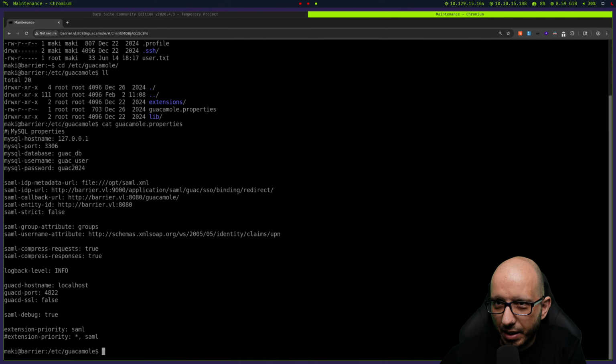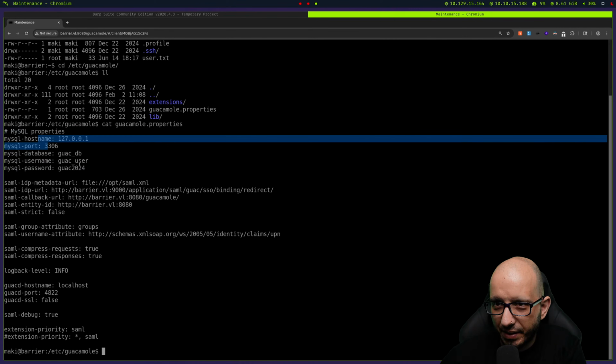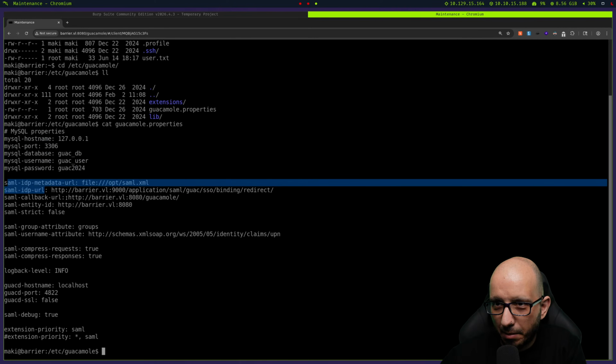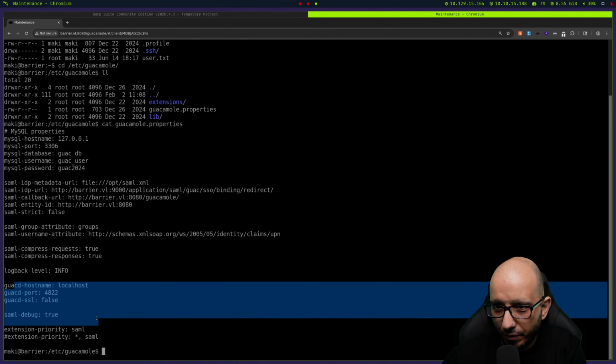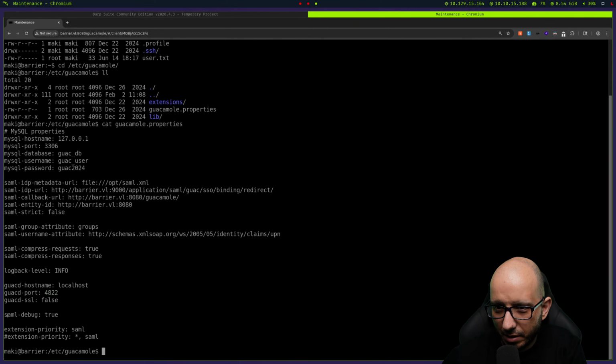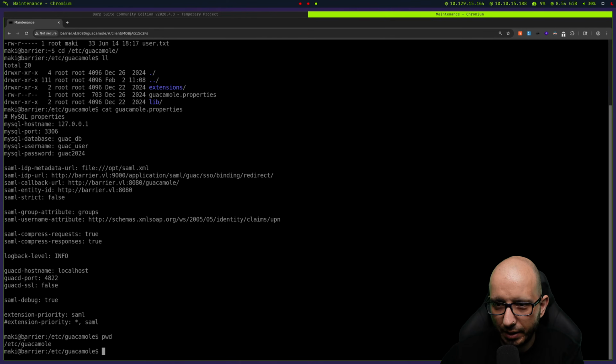And here we have sensitive information. Okay, database credentials, some SSO configuration for that, and some other information. Some debug is true. Okay, but this is the file actually. So pwd of the folder, /etc, and then the file is called guacamole.properties. So okay, let's see.